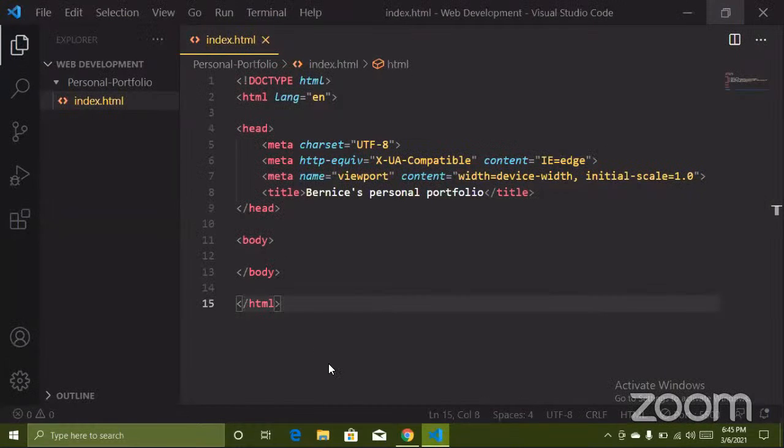So far we don't have any content. All the things in the body is what is shown here. But since we don't have anything in the body, we just have the title. So we are just seeing the title.